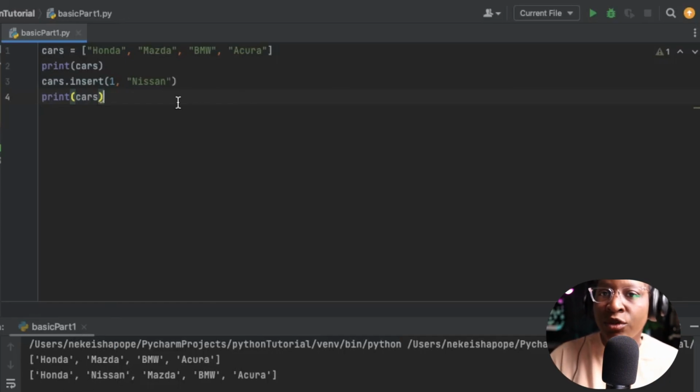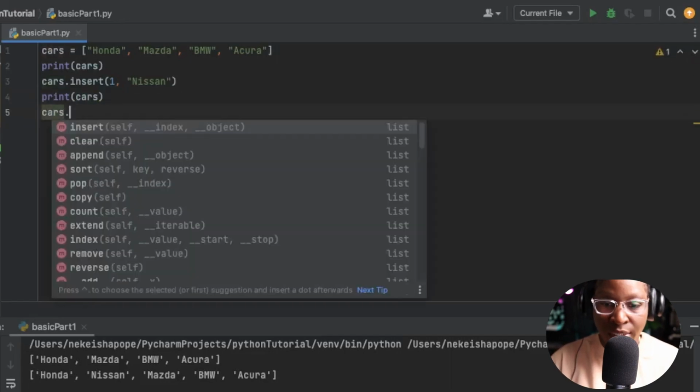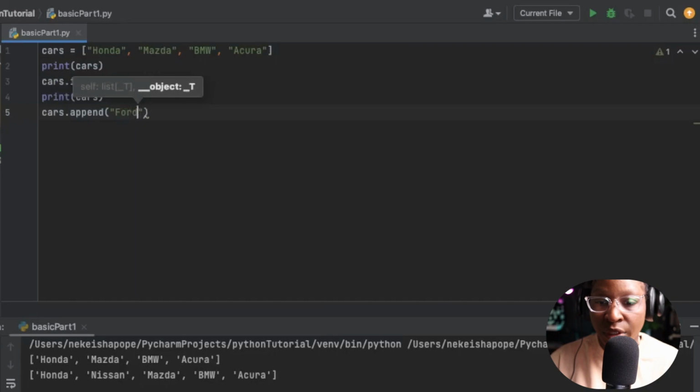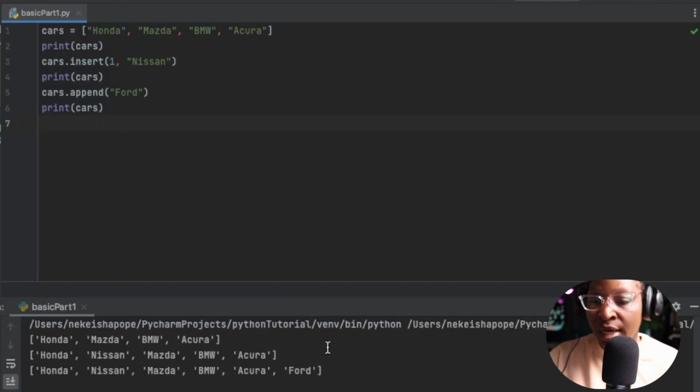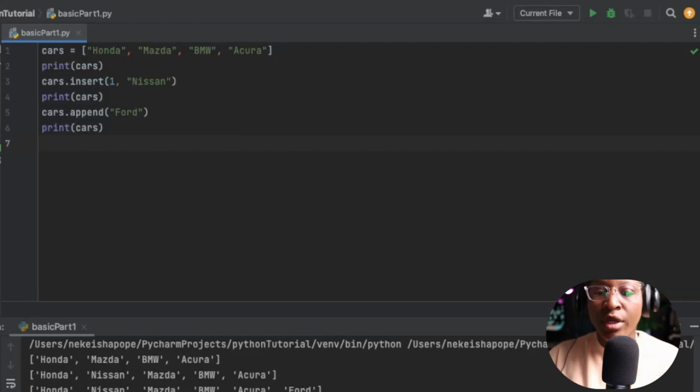You can also add items to your list by using the append function that is built in Python. So I can go ahead and say cars dot append, and I want to append Ford to my list. Ford is going to be appended at the back of the list, so it's going to be appended after Acura. And now I want to print my updated list, and I'm going to go ahead and press the run button. And now at line number 6, I got back my updated list where I appended the Ford brand to the list.